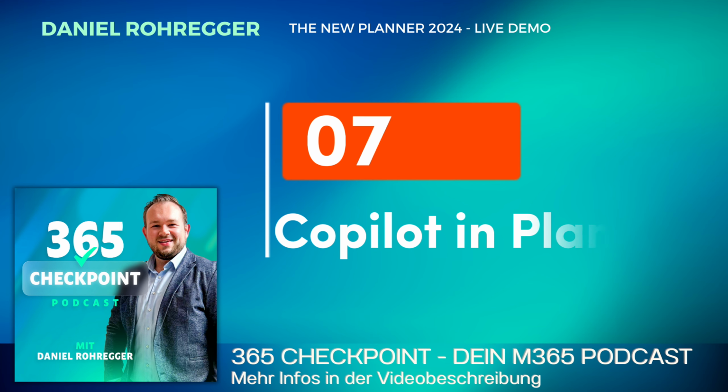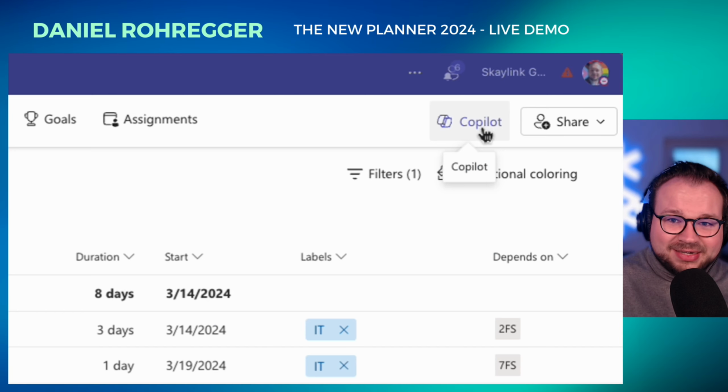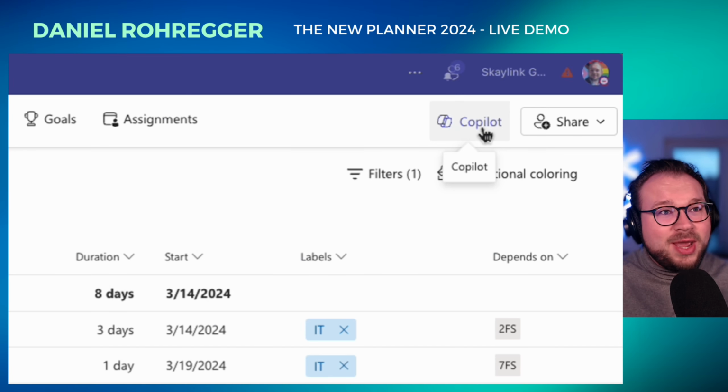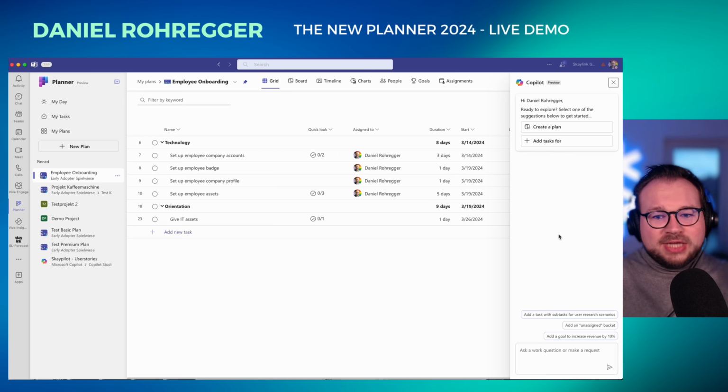But what is really new is, I don't know if you noticed that, we have a little Copilot right on the top right side here. And so we have Copilot ready in the planner now. Also, this is currently in a preview section. What can we do here?